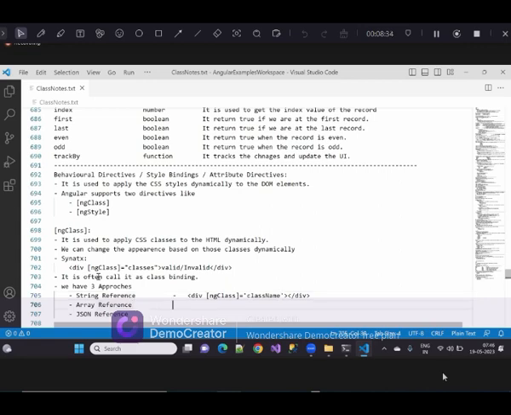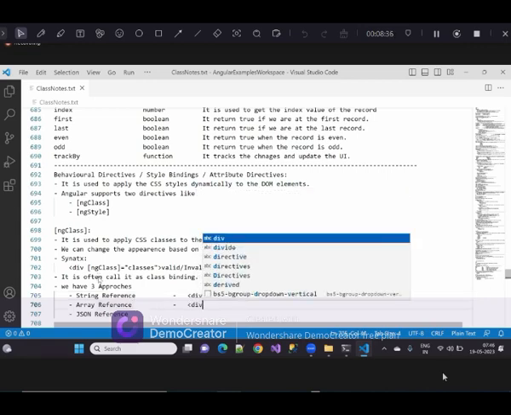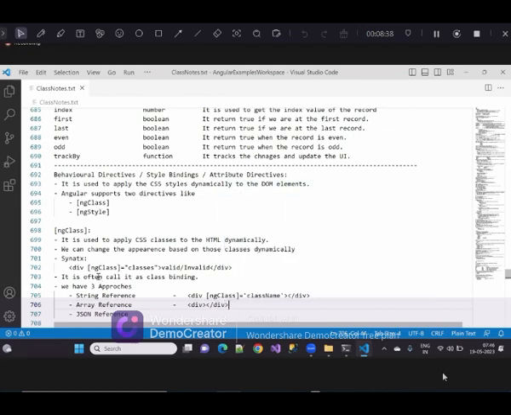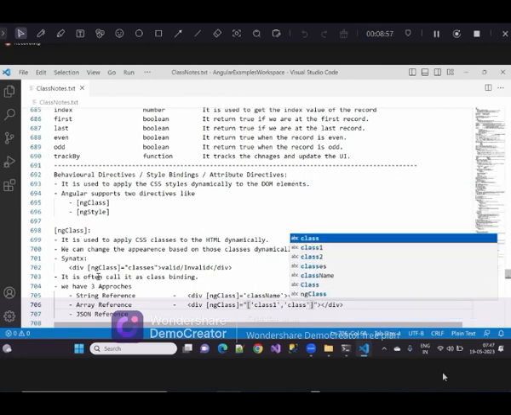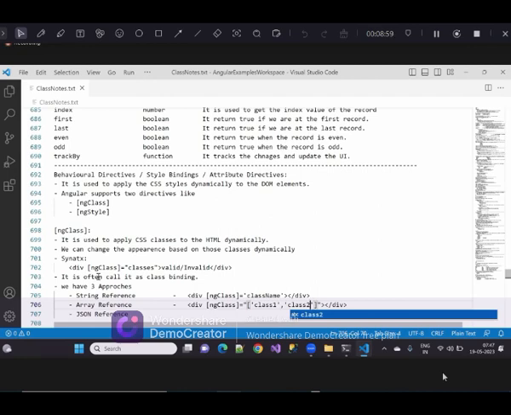Not only that, let's say a div that I have created, and here I'll be using ngClass, and ngClass equal to an array of the styles. Here, I can give an array of the styles. That means class 1 I wanted to append, and at the same time I wanted to go with class 2. Like that, any number of classes that you can give.